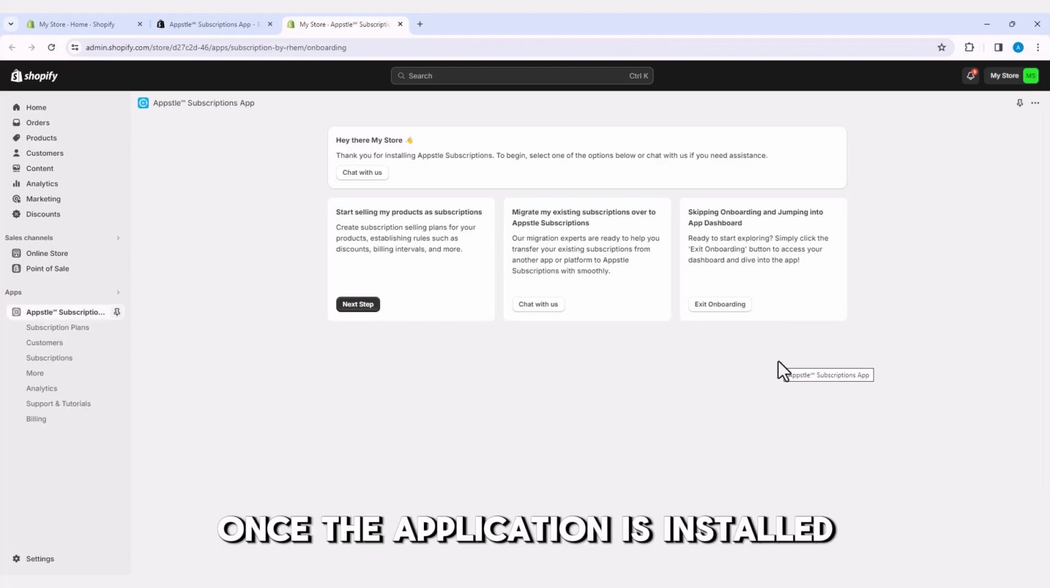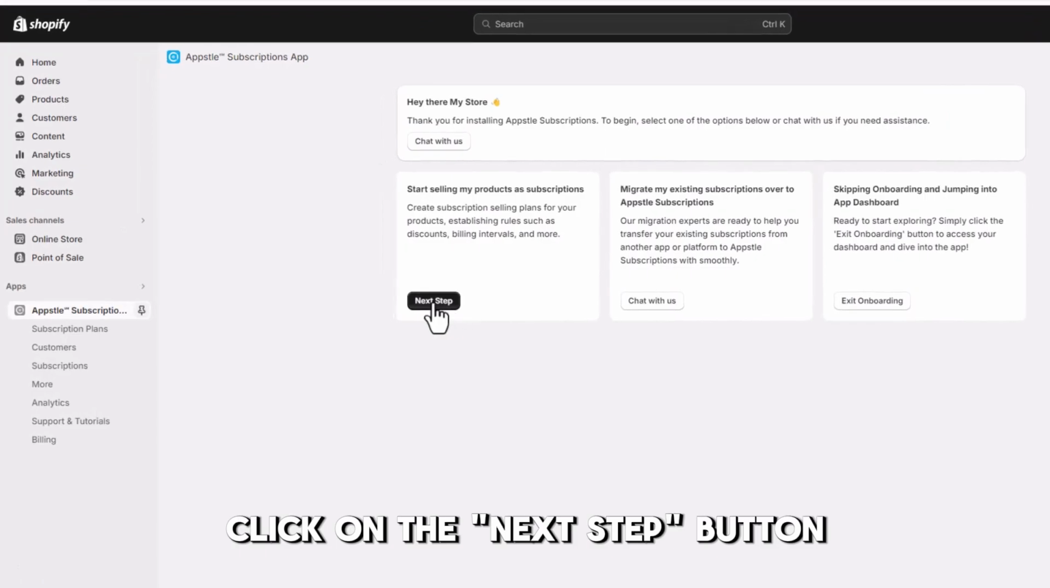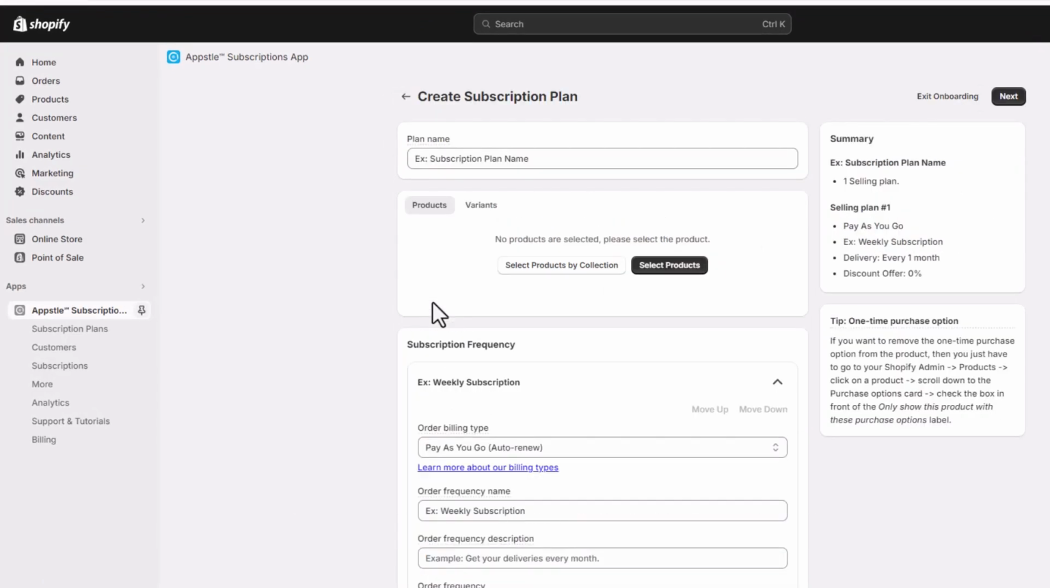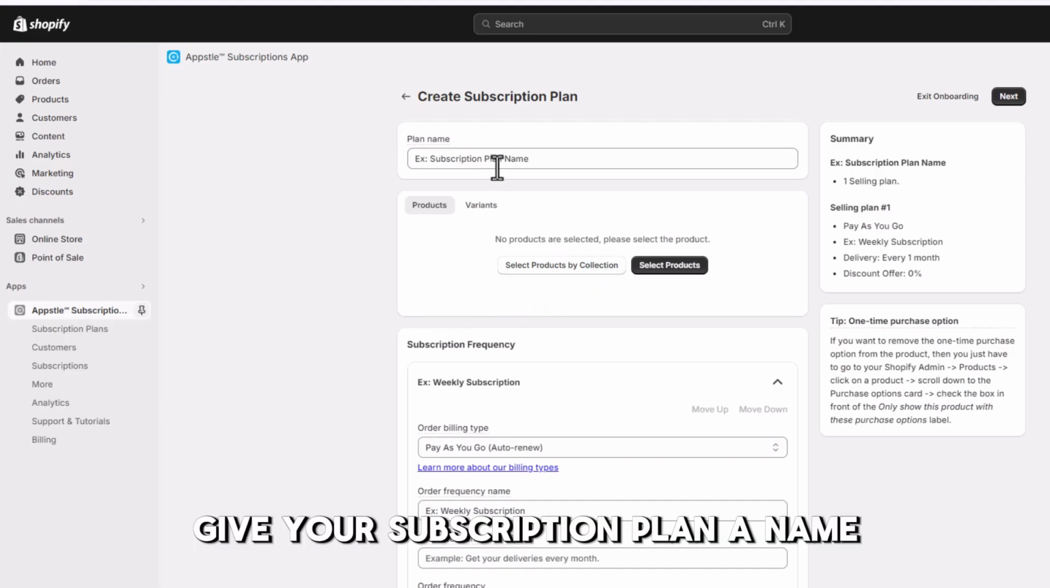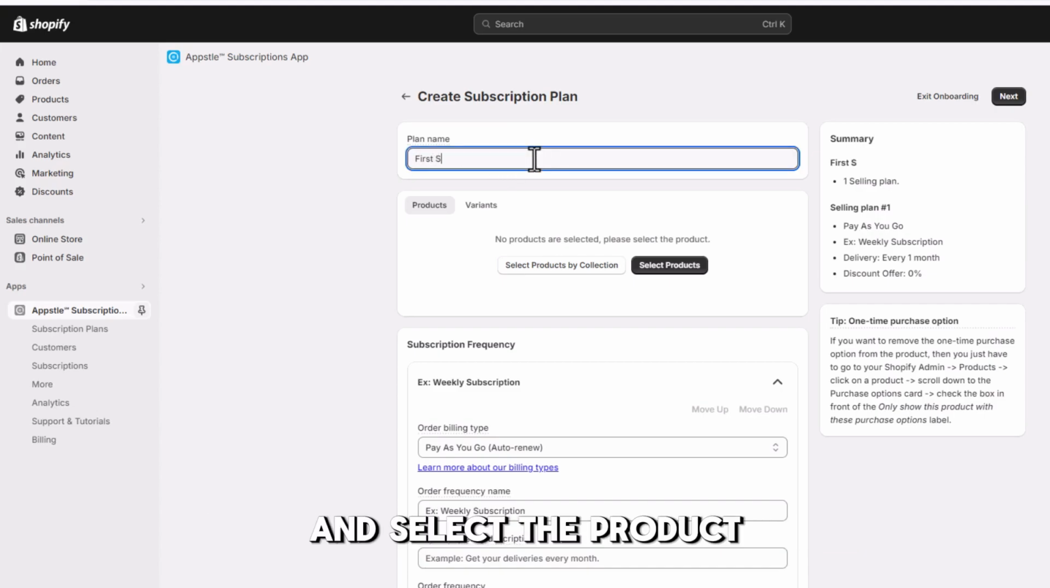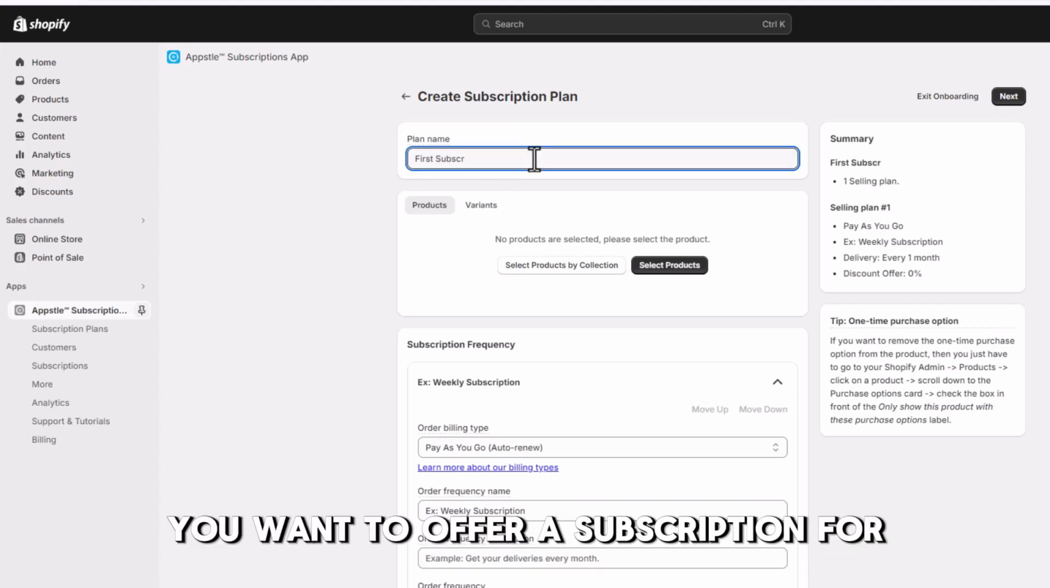Once the application is installed, click on the Next Step button and begin creating a subscription plan. Give your subscription plan a name and select the product you want to offer a subscription for.